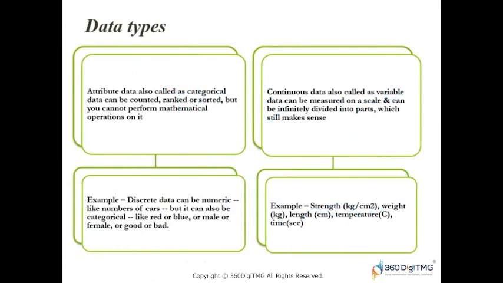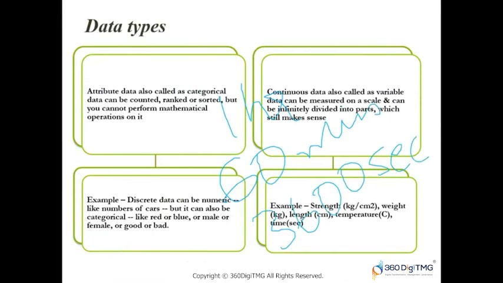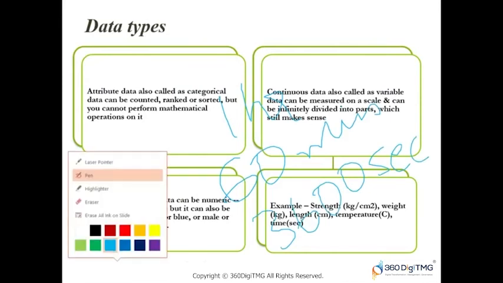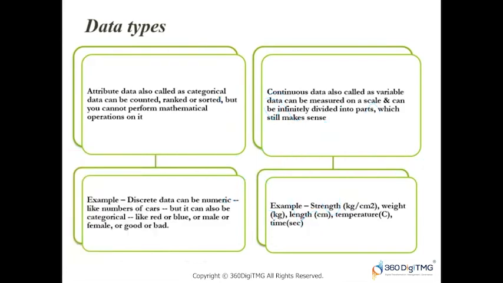I can say I arrived at the office in 1 hour, or I can say I arrived in 60 minutes. I can say I arrived in 3600 seconds. It's still going to make the same sense for me, right? However much you wish to divide continuous data, you can do so and it is still going to make sense, unlike your attribute and categorical data.